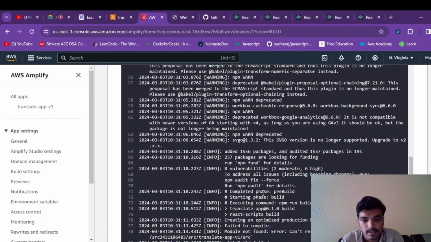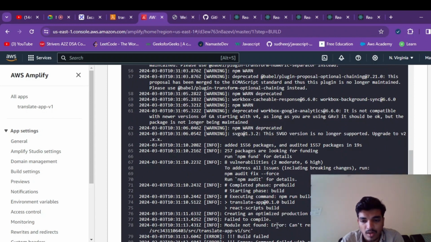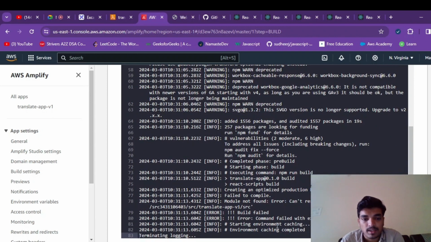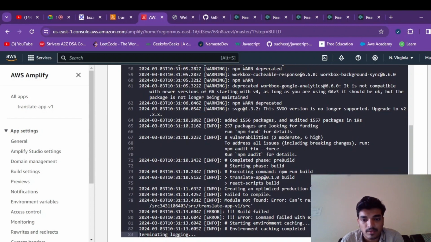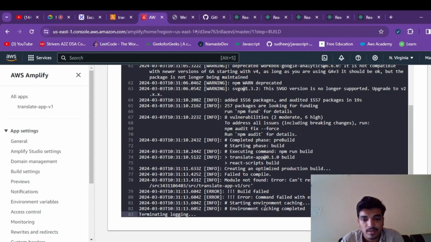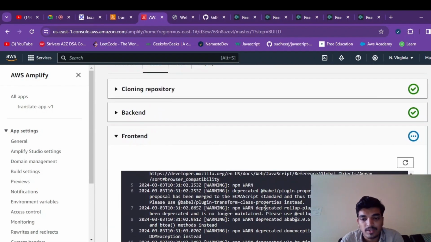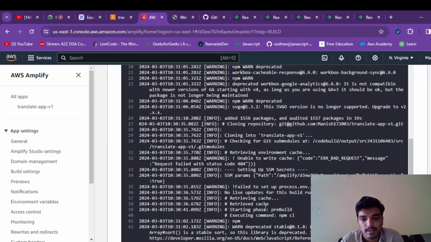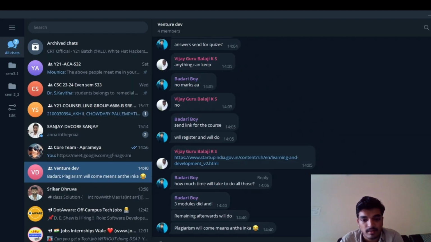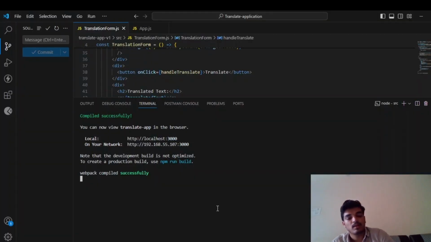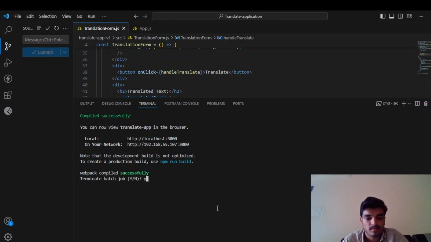So it is again saying failed to compile, module not found, cannot resolve. Okay, I think that was the issue. That was the issue. So we didn't install Axios, and that was the reason the build is failing. So now we found the actual error. npm install Axios.